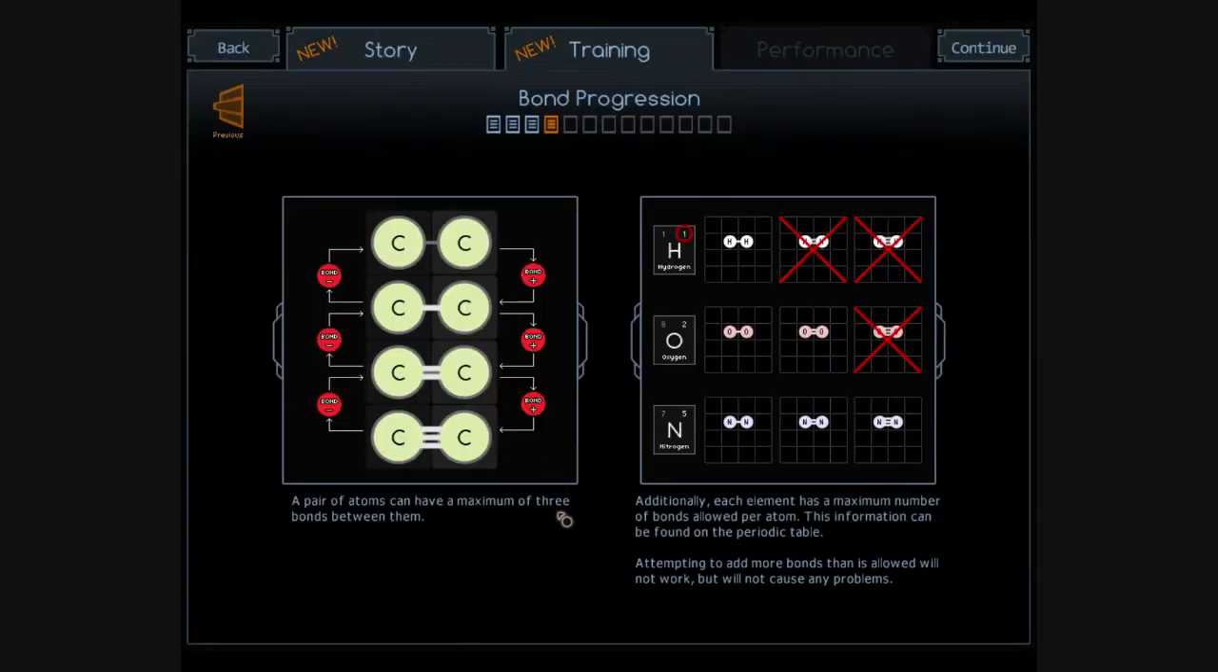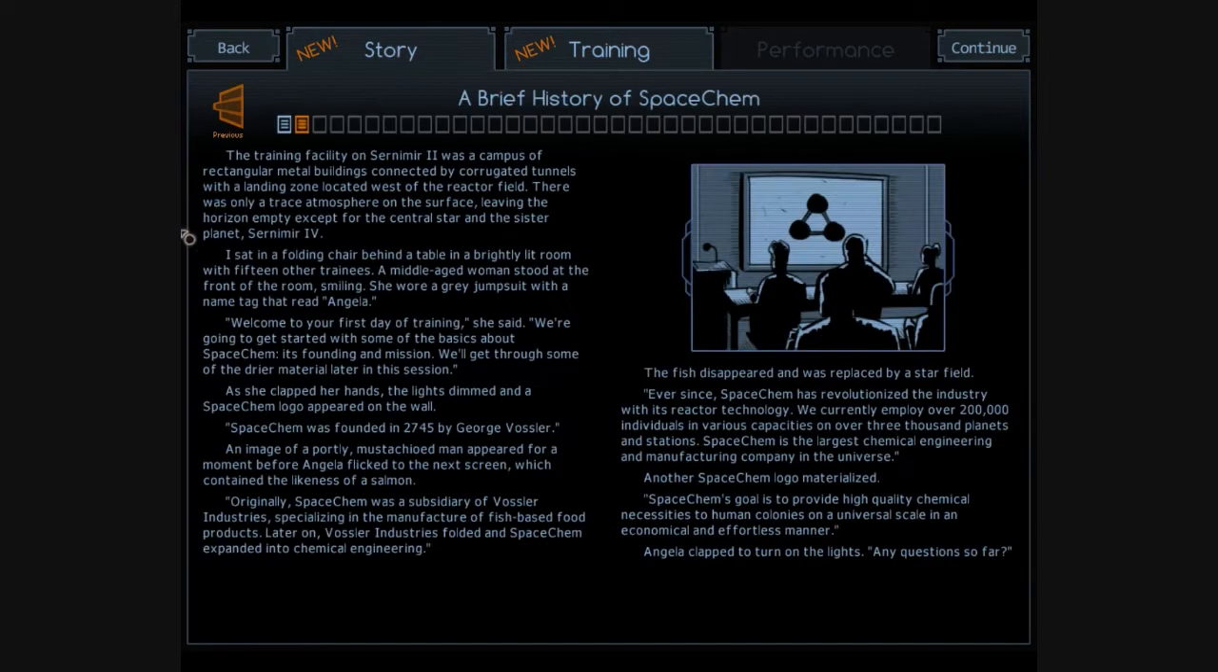And more training. This time talking about single bonds, double bonds, triple bonds, and how sometimes it's not available for double or triple. And more story. I'll let you read that if you want to. Just pause the video.